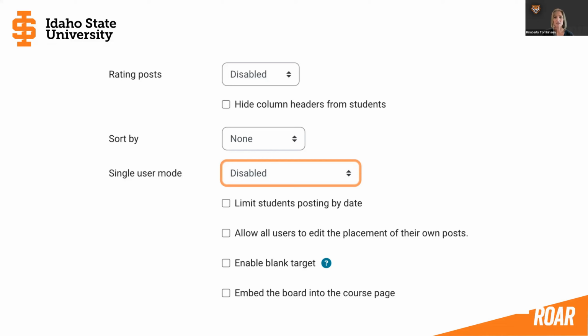And then you can enable the single user mode and choose for users to be either private or public. And then finally on here, you can choose to set a date by which students have to post. So you can give it a cutoff date. You can also allow students to choose where their posts appear on the board. They can move them around.